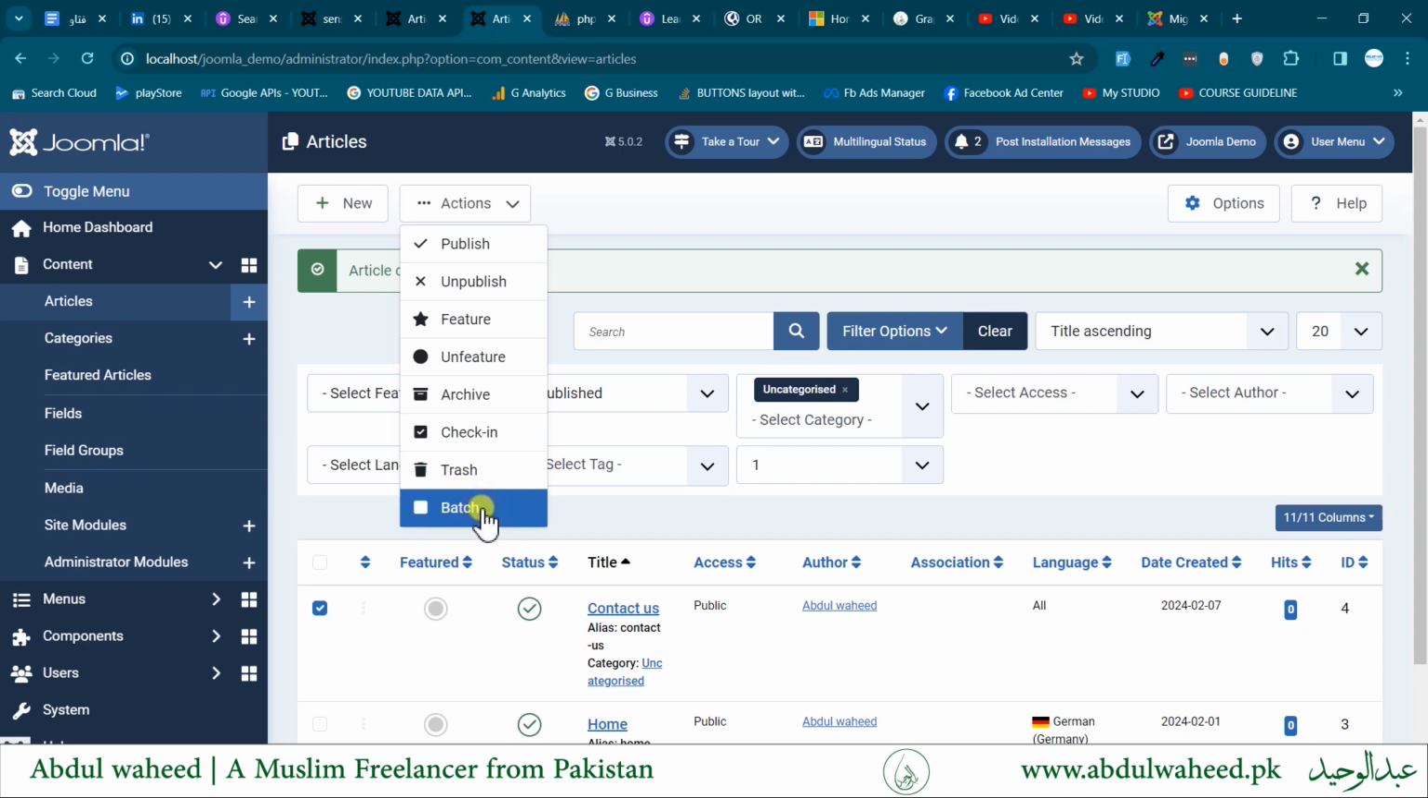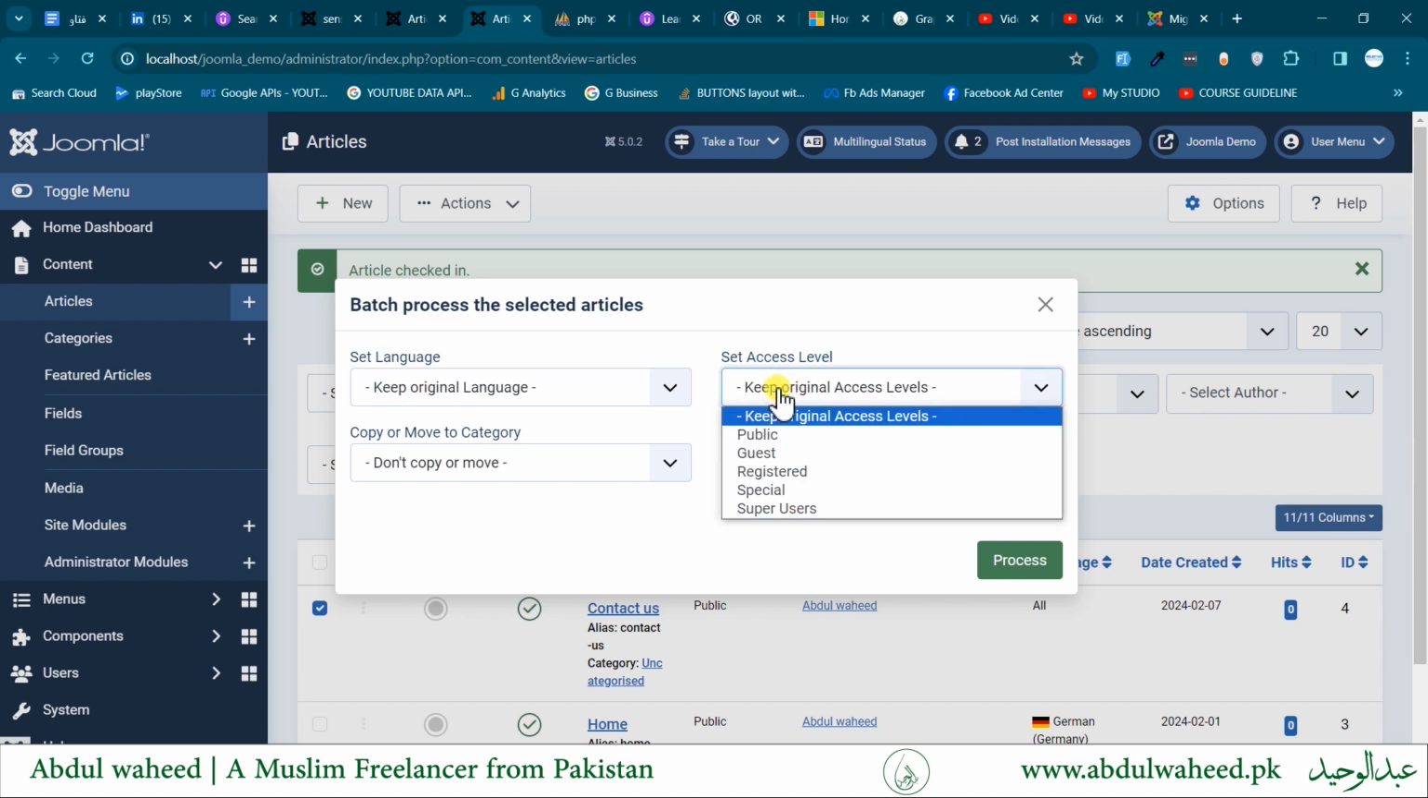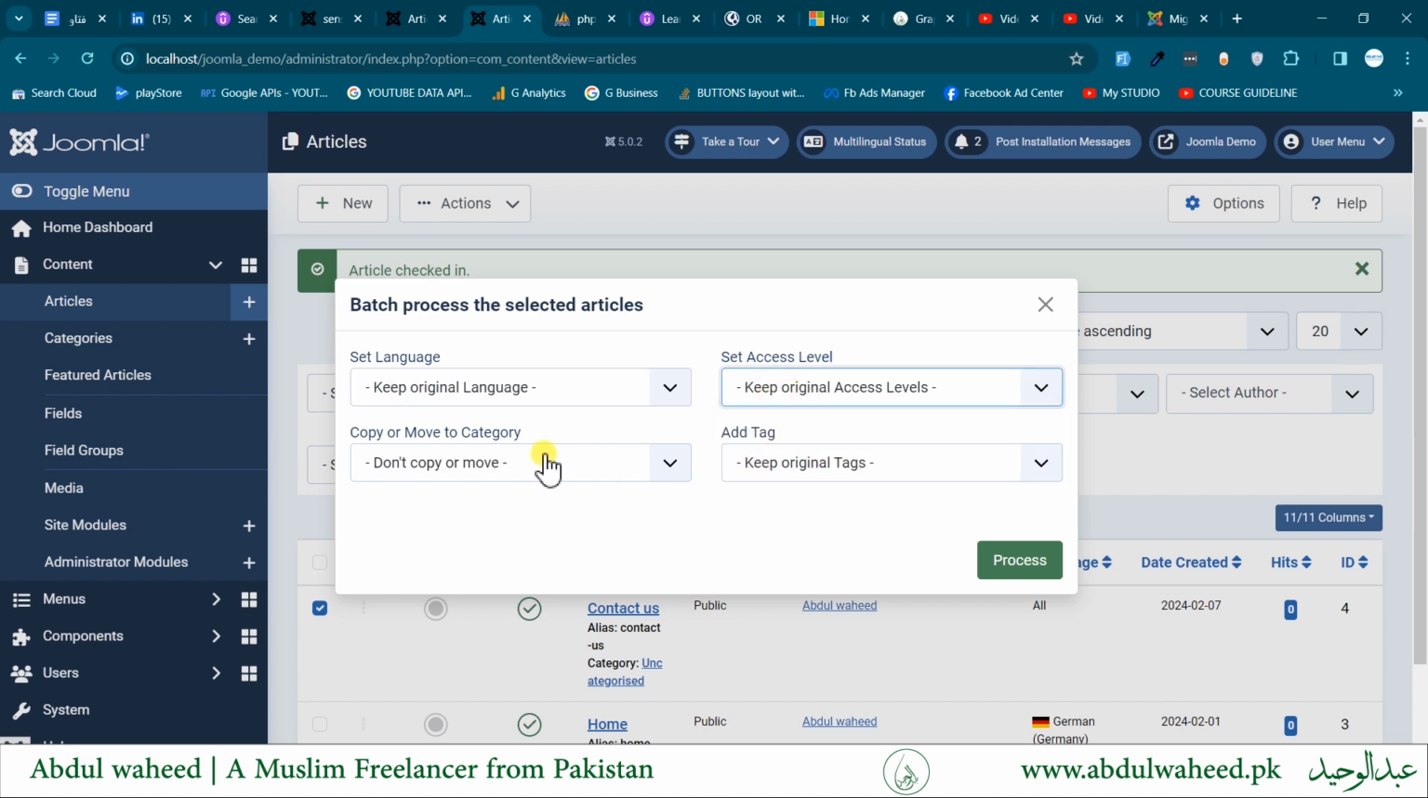What is batch? Let me show you. By clicking on batch, we have a pop up in which we can perform four actions. Either we can change the language of articles, set the access level, copy or move to a category, and add any existing tags. And after that, we will click on proceed.